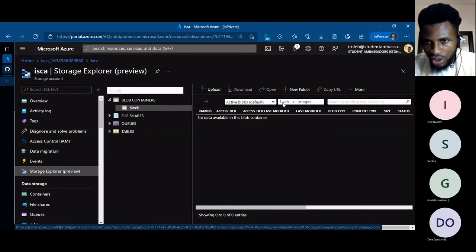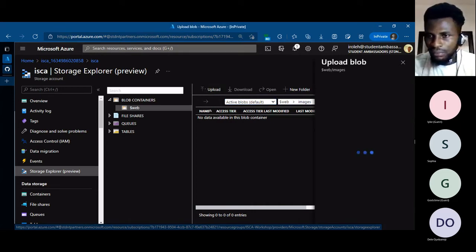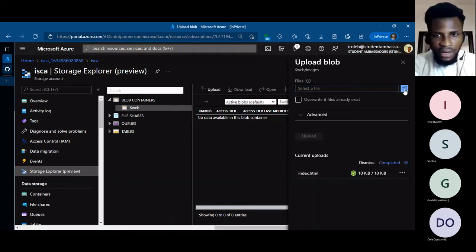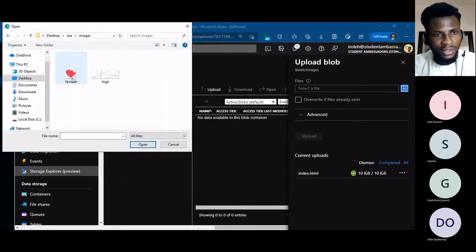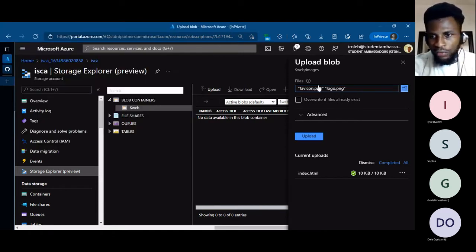Locally here we have the web and it's pointing to images. So anything we are uploading here now is going inside this folder called images. And of course you can have folders inside folders, because I know our assets folder has a CSS folder inside it. But let's go ahead and upload the files for this images folder. So go ahead and click on upload, then select the files. Inside the images, we have just two files, the file icon and the logo. Go ahead and select both of them and click on open. So you have the two files here. Go ahead and upload.